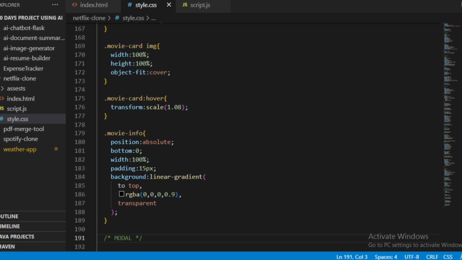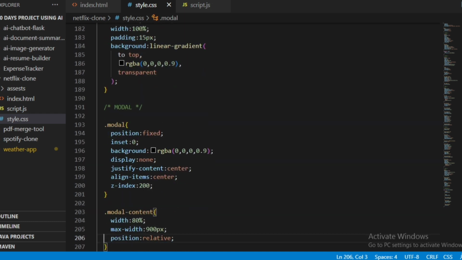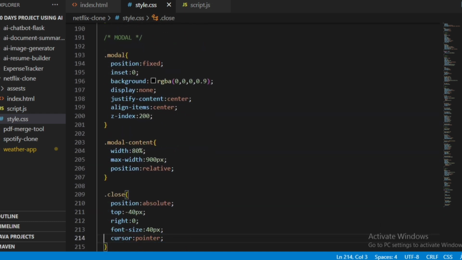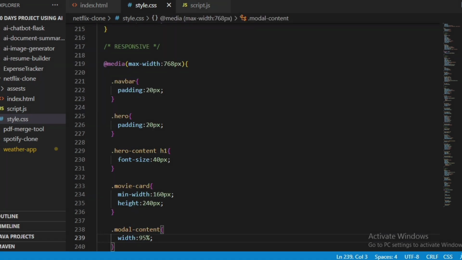Now I am styling the trailer pop-up modal. This modal will appear whenever the user clicks a movie card. We will add a dark full-screen overlay, a centered pop-up, a responsive iframe and close button styling, so trailers can play directly inside the application.